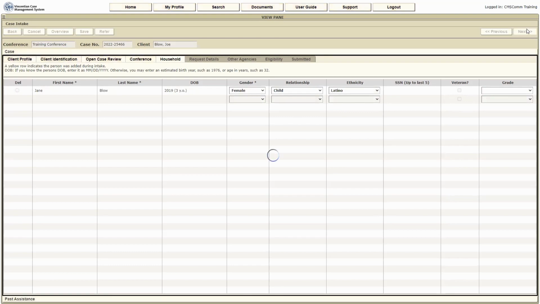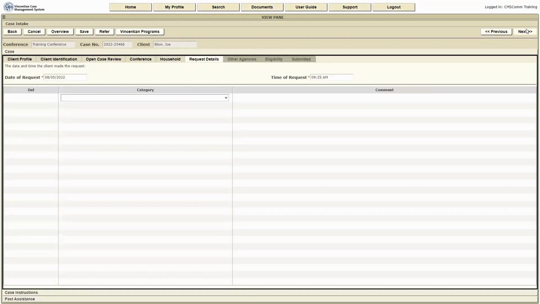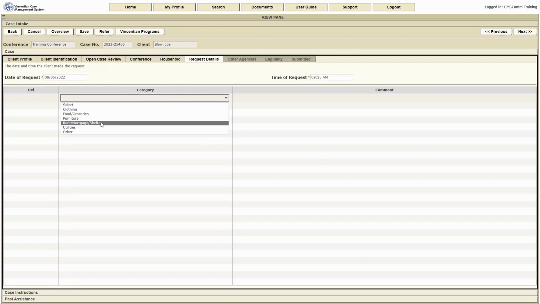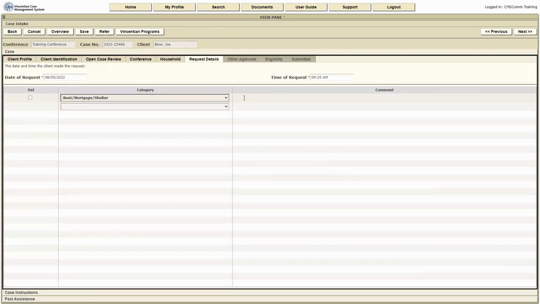Select next. And this is where the basic request is entered. So first of all, there's a drop-down menu for the various categories. So if someone is coming to you, for example, for assistance with rent, you select rent, mortgage, or shelter.